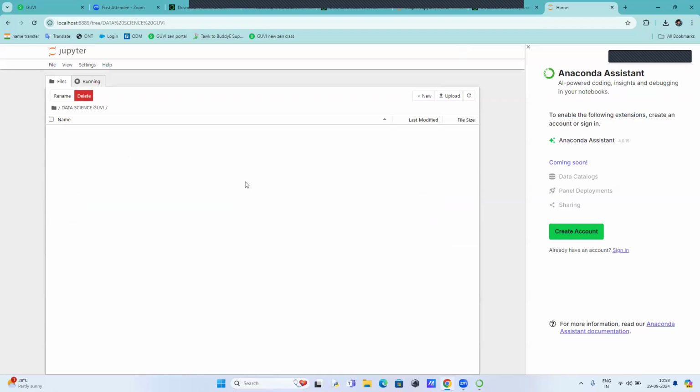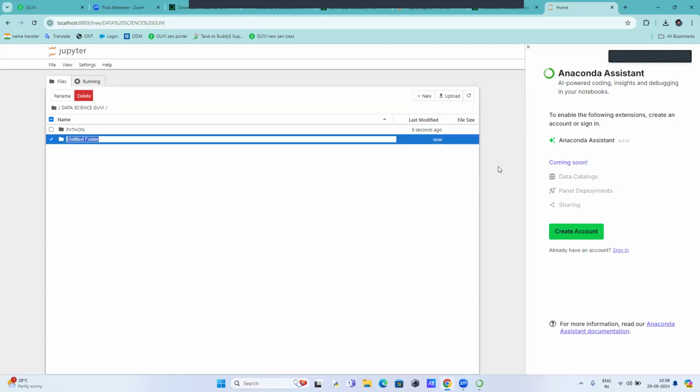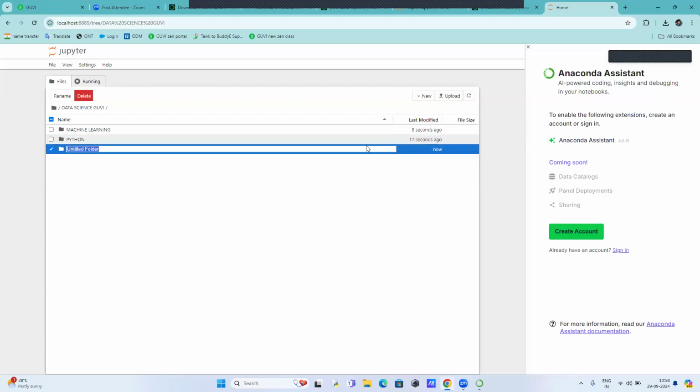So you create one more folder over here, new folder, write down Python. Create one more folder now for machine learning, and create one more folder, let's say for deep learning, right? So this is your Jupyter notebook. Now I want you guys to do the same thing, and if you are getting stuck somewhere, you can let me know. The new folder name is deep learning.